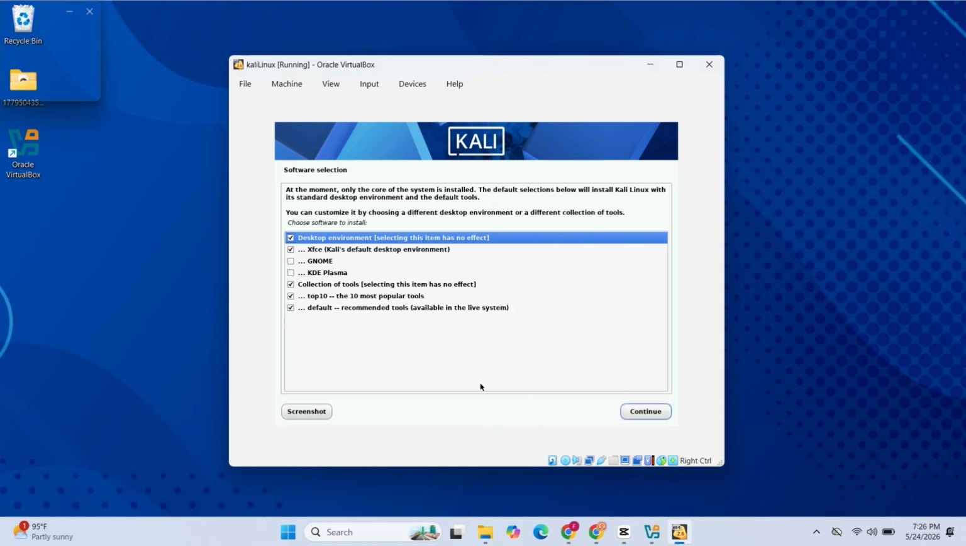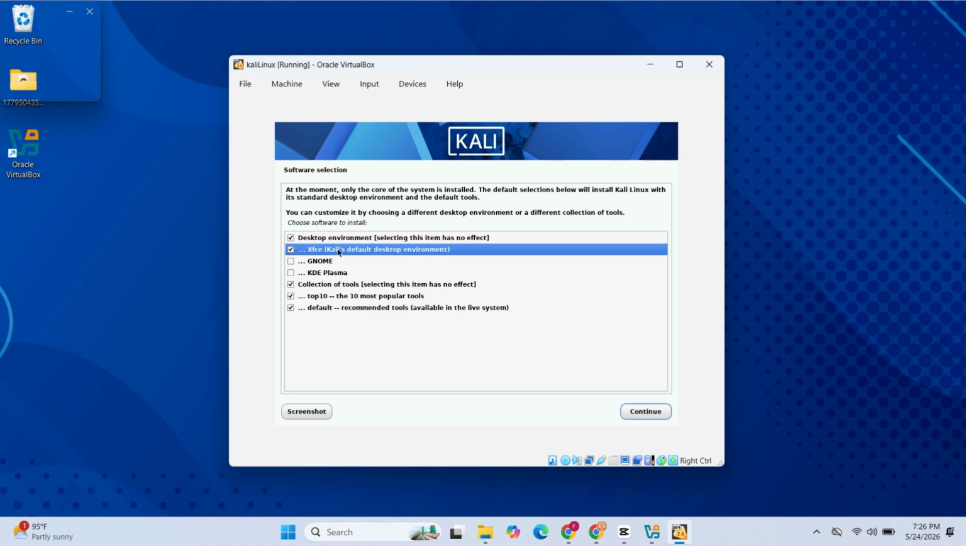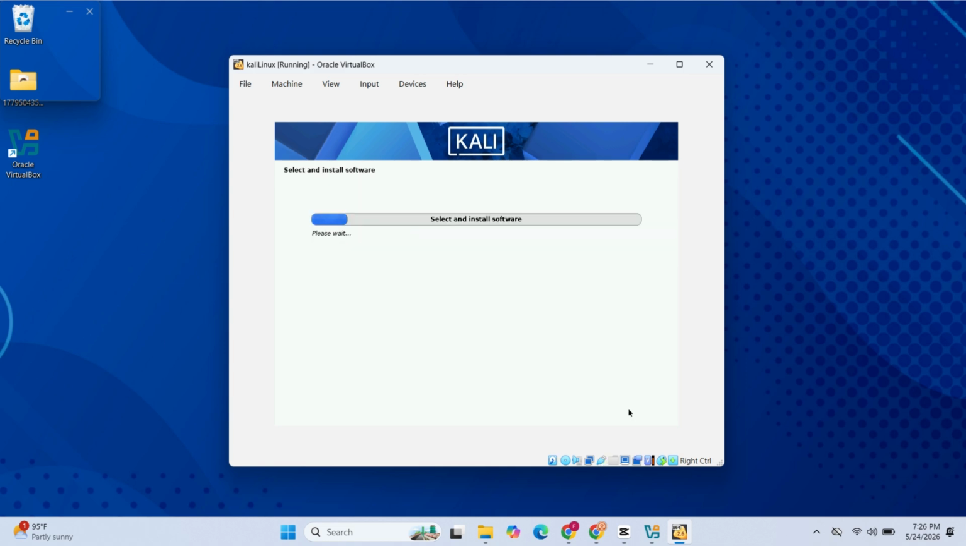Once the installation reaches the software selection screen, you will see multiple desktop environment options like XFCE, GNOME, and KDE Plasma. These are basically different styles of user interfaces for Kali Linux. For beginners, I highly recommend XFCE because it is lightweight, smooth, stable, and works very well even on low-end PCs.